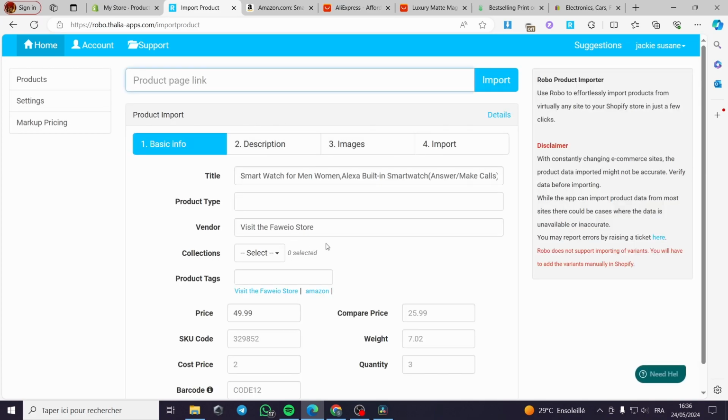Right here it has the basic info, which is the title and the product type. You can put a smartwatch, for example, like this, and for the vendor, you can put whatever you want. The condition, you are going to, for example, put home page.